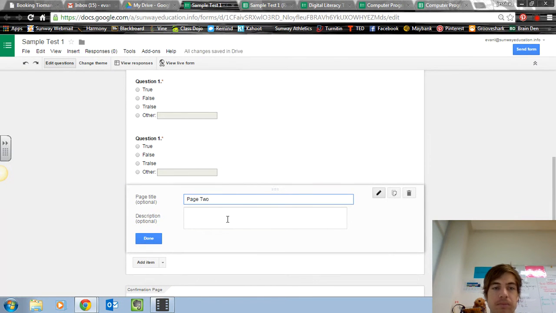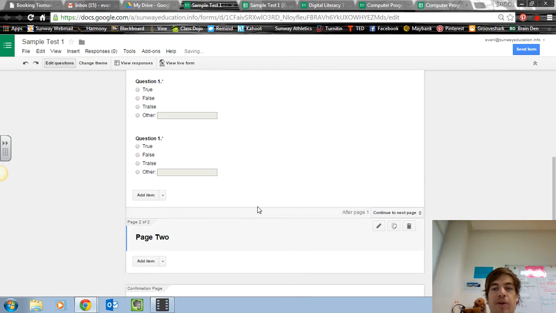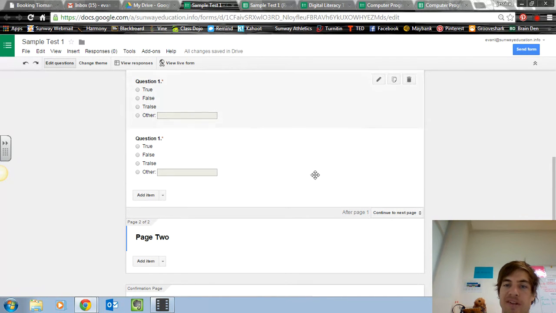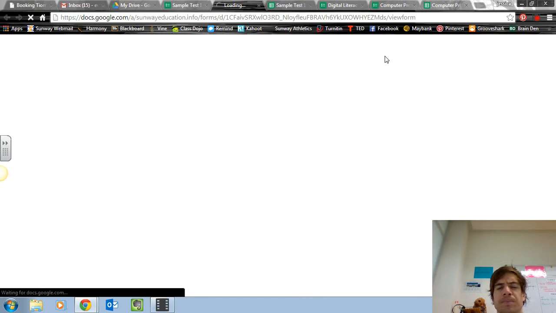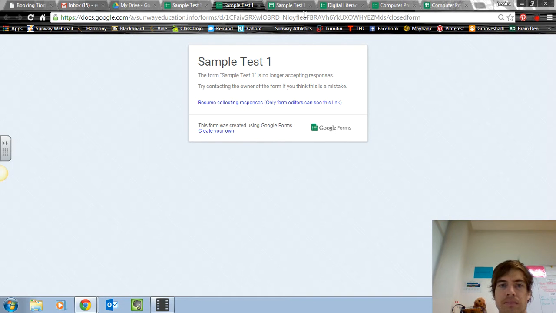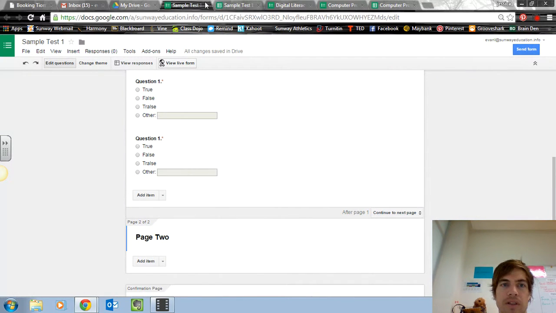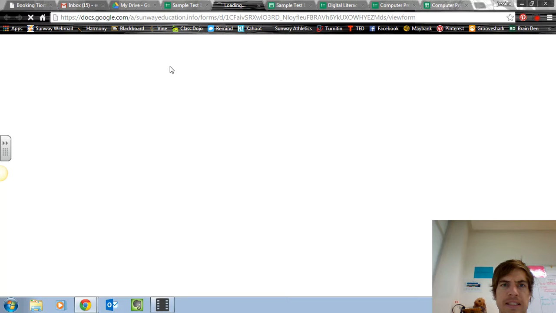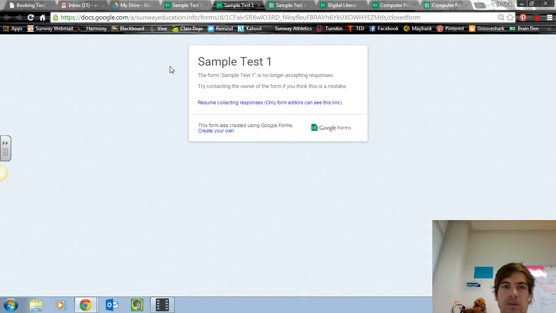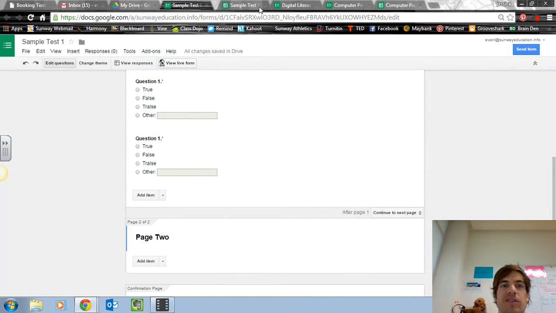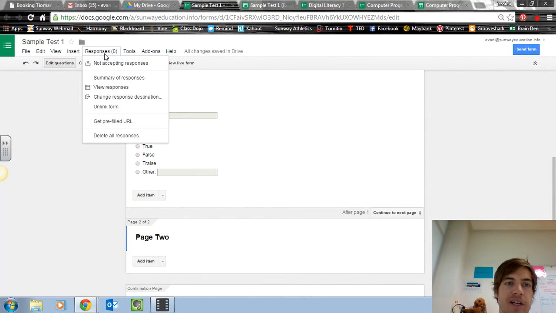Page 2. So now that I have a page break, right now the form is set that they continue to the next page after they answer the first 2 questions. And that looks like this. Oh, it's no longer accepting applications. Better turn on applications.